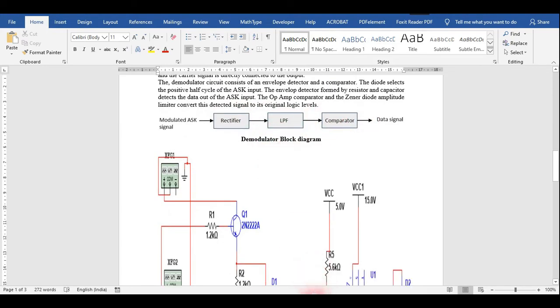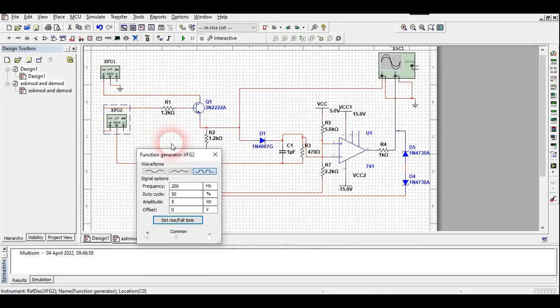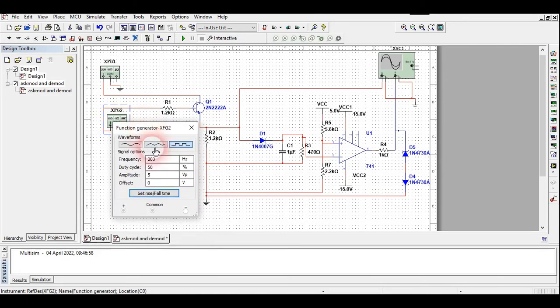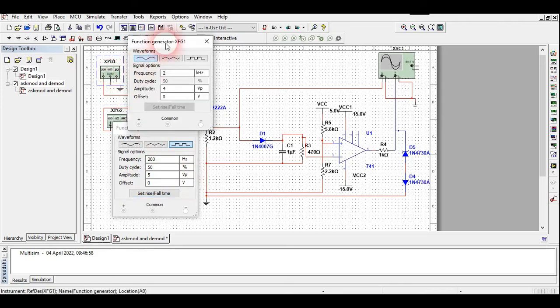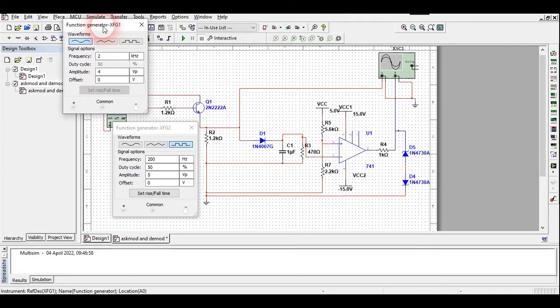So I will just open our Multisim. Just see here, this is the circuit for ASK. This is an NPN transistor in which, for the base, I have given the input signal. This is our input signal, which is 200 hertz, duty cycle is 50%, amplitude is 5 volt peak to peak. In function generator 1 I am giving a 2 kilohertz carrier signal, which is 4 volt peak to peak.